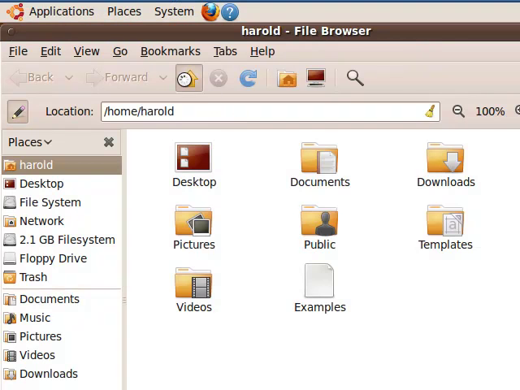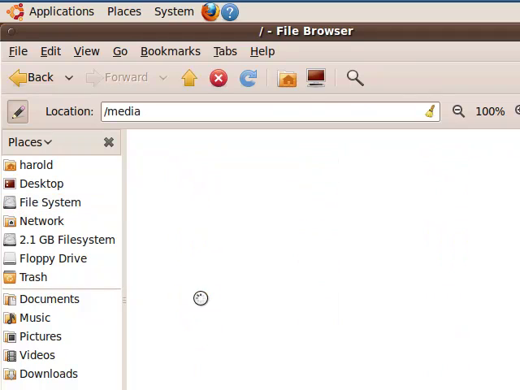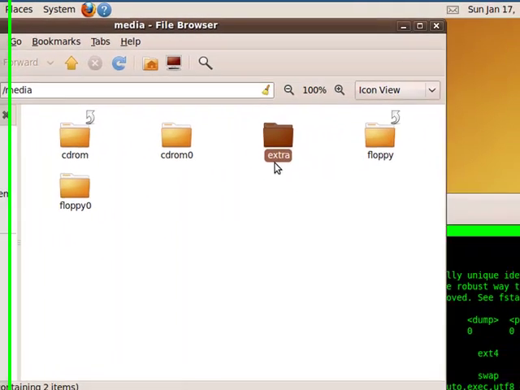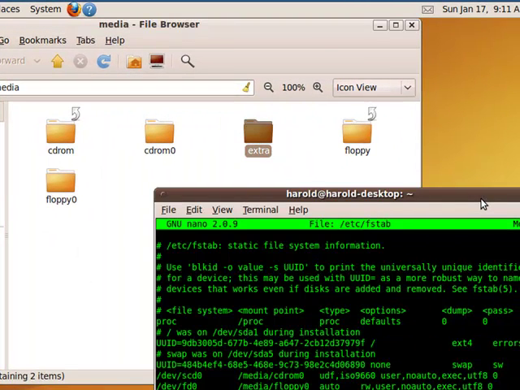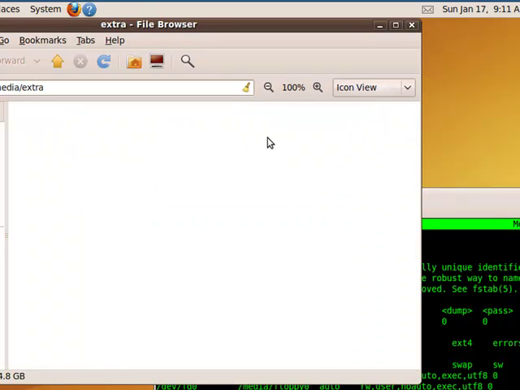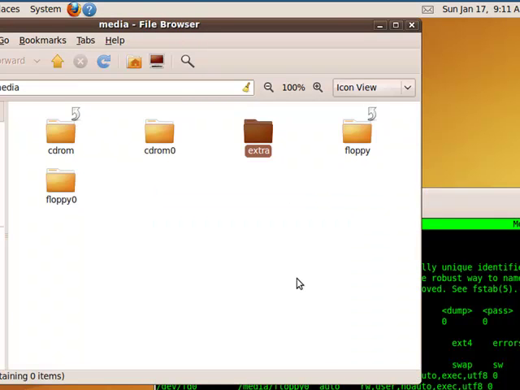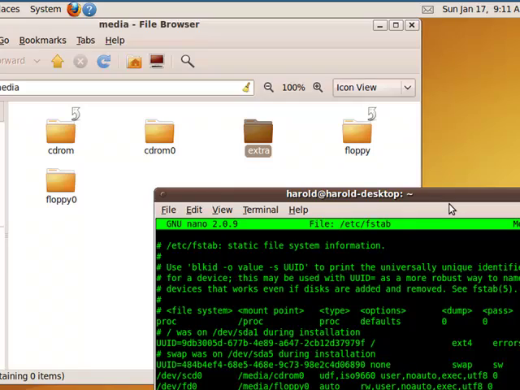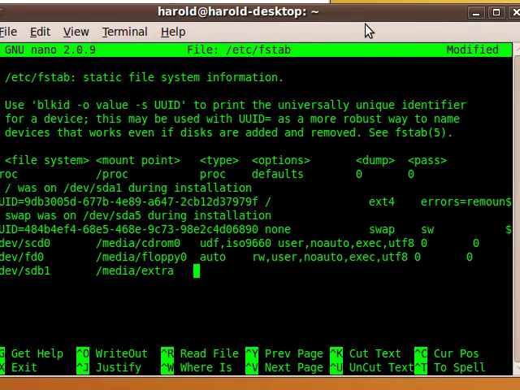Now, before I started this recording, I went ahead and created a folder already. It's under media, a folder called extra. So that's what we're going to mount it to, because currently extra is blank. So we're going to back out, type in extra. And it's going to be ext3.